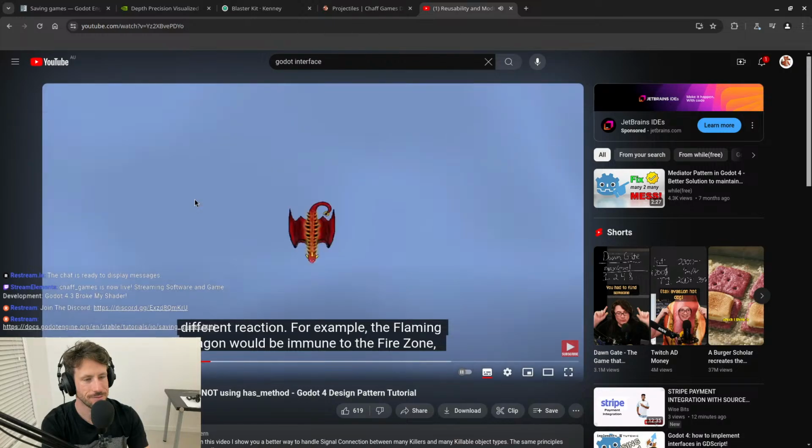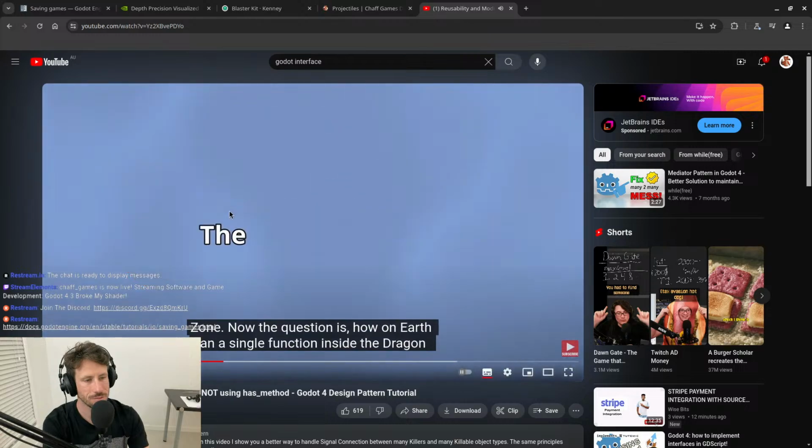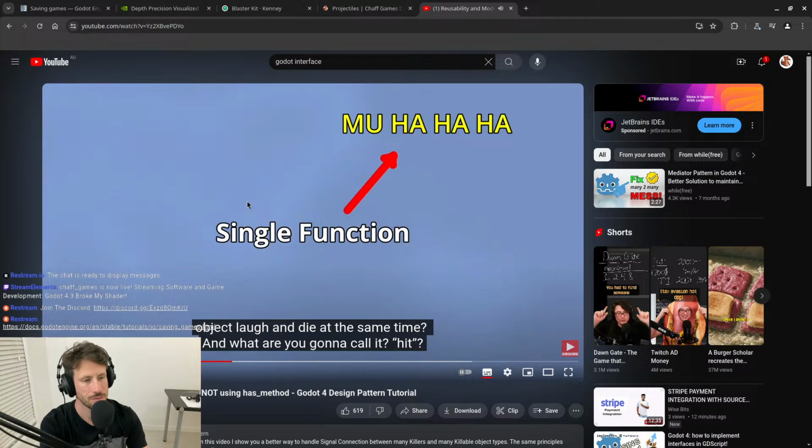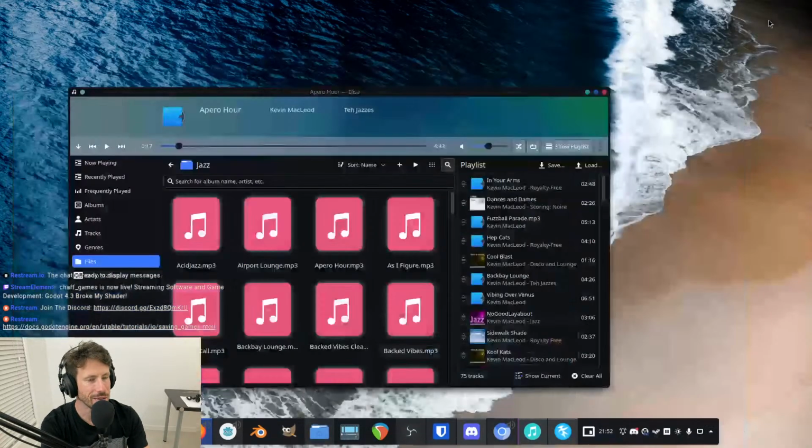Killable objects are immune to some killer zones and show a different reaction. For example, the flaming dragon would be immune to the fire zone and would laugh when it touches it, but it dies if it touches the water zone. Now the question is, how on earth can a single function inside the dragon object laugh and die at the same time? So my solution to this is really bad.